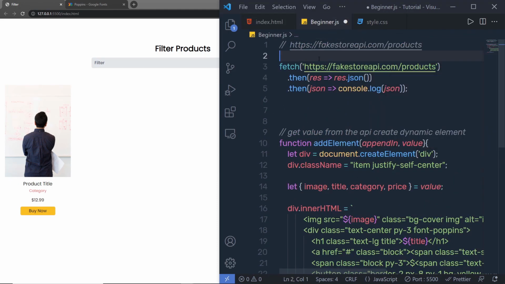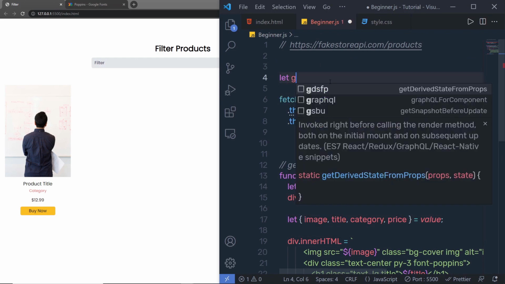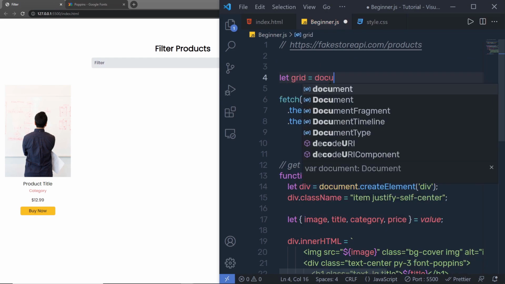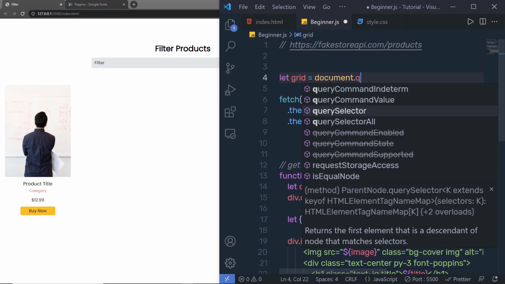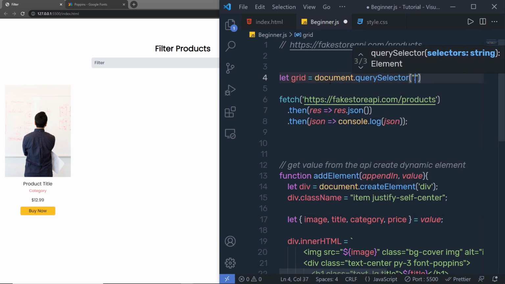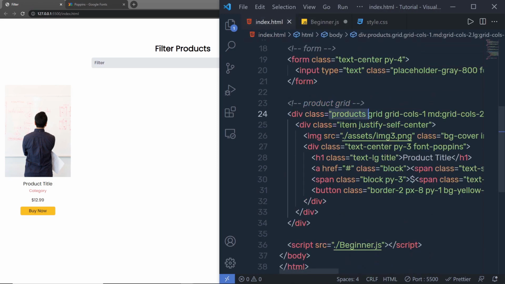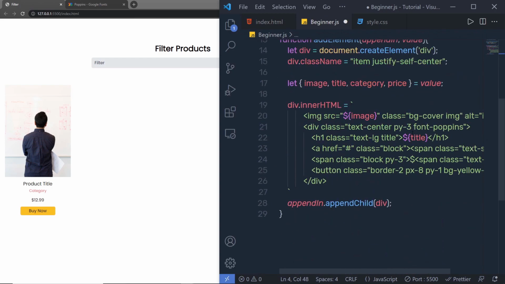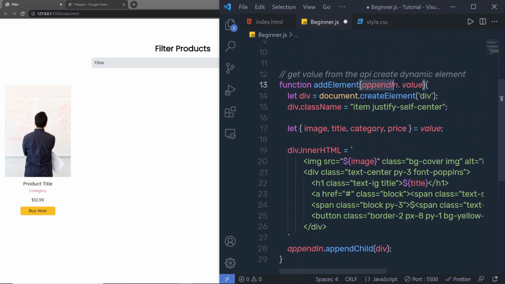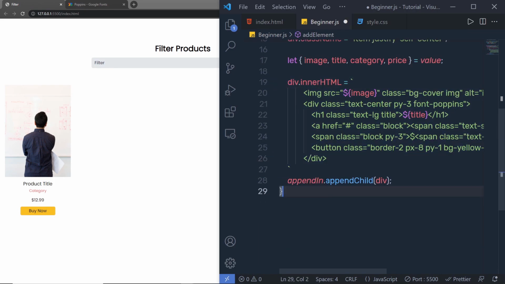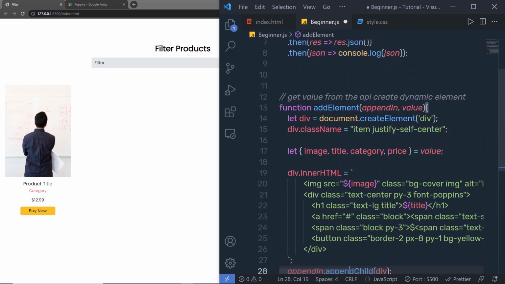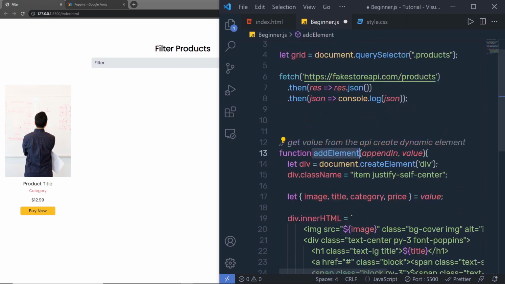So at the top here, I'm going to add let grid is equal to document.querySelector, and inside this I'm going to add .products. So I'm going to simply grab this division tag, this one, and pass that to this appendIn. So I'm going to append all this data inside this grid. Now just out of that, once we have this addElement, we need to call this.